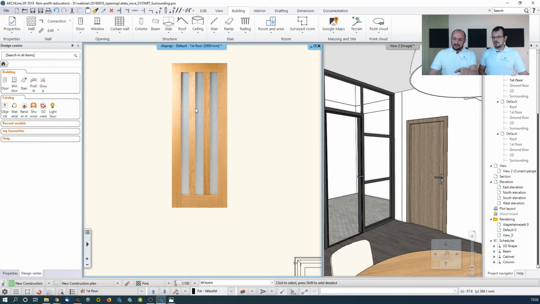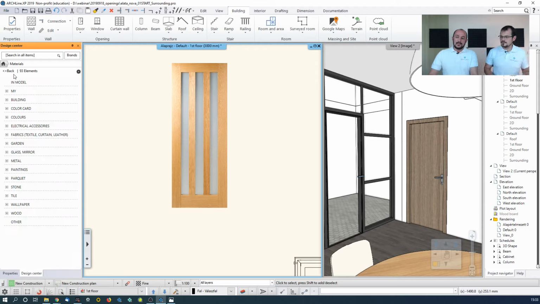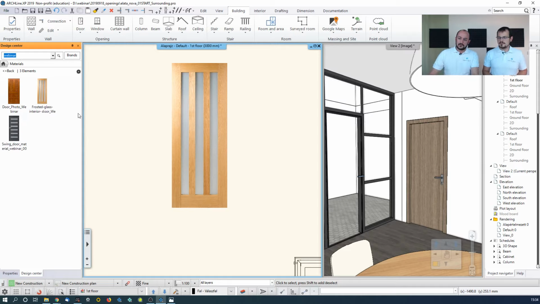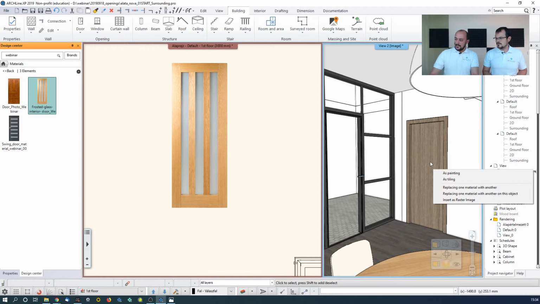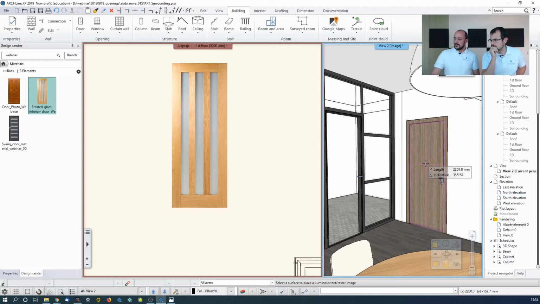To apply this material on an existing door, I'm finding that material in the catalog, here at the left-hand side in the design center. If I know the name of the material, I just look for that, webinar. Those are all these, we actually tested all the rest as well. So I just click and drag into the 3D, and I would like to replace the material of this door with this one that I use. So I click here and I replace it, and it's actually done.